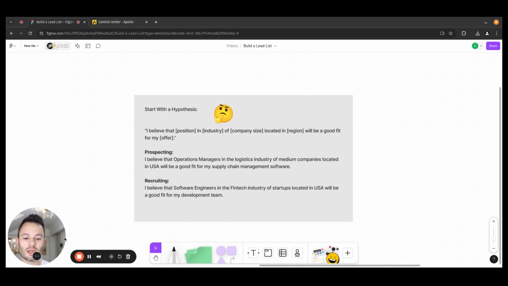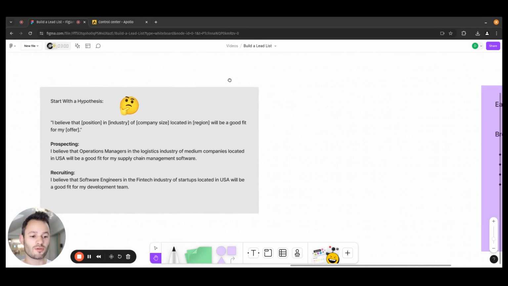So in the prospecting example here, we've said, I believe that operations managers in the logistics industry of medium-sized companies located in USA will be a good fit for my supply chain management software. I know it's a bit of a lengthy, wordy sentence, but that's a good hypothesis, right? So that's something that we can test out, and it's something that we can filter for.